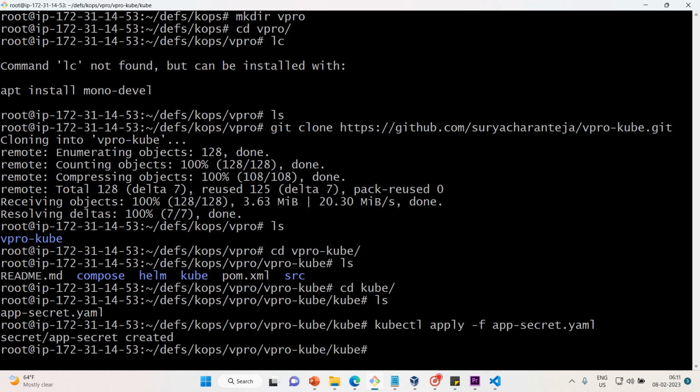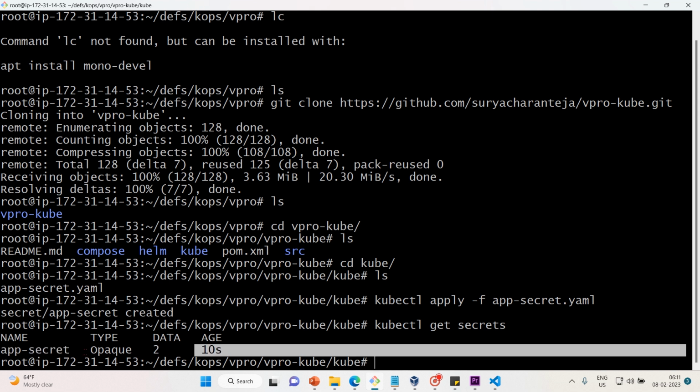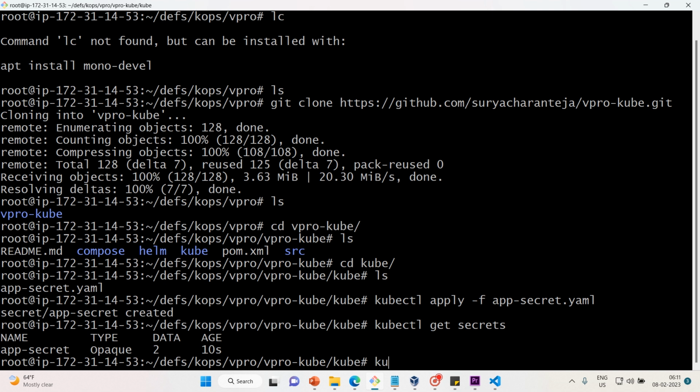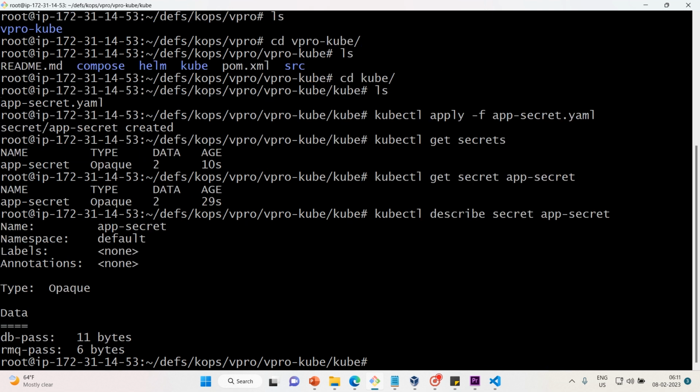So our app secret has been created. So let me call that, kubectl get secrets. And here is that app secret. It consists of data, 10 seconds ago, and its type is opaque. Let me describe this so that we can see that. kubectl get secret and then app secret. Sorry, I need to say describe. I want to describe it now, not get it. You see that? Now you got it.